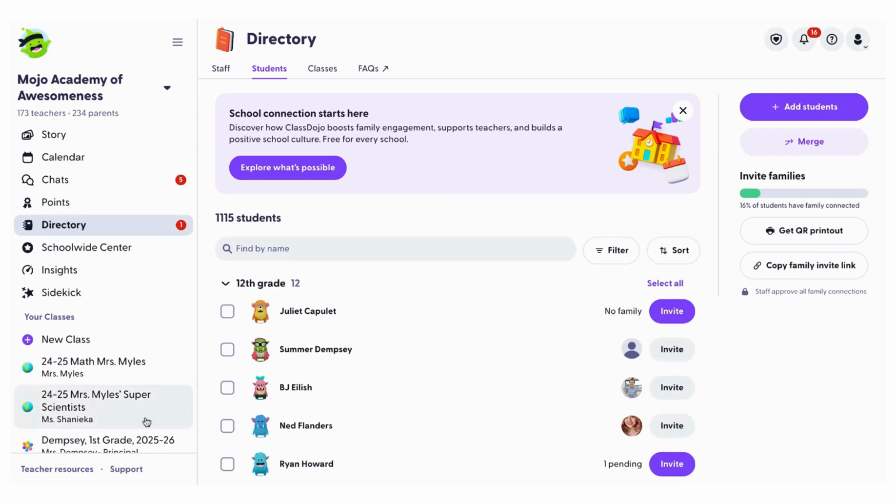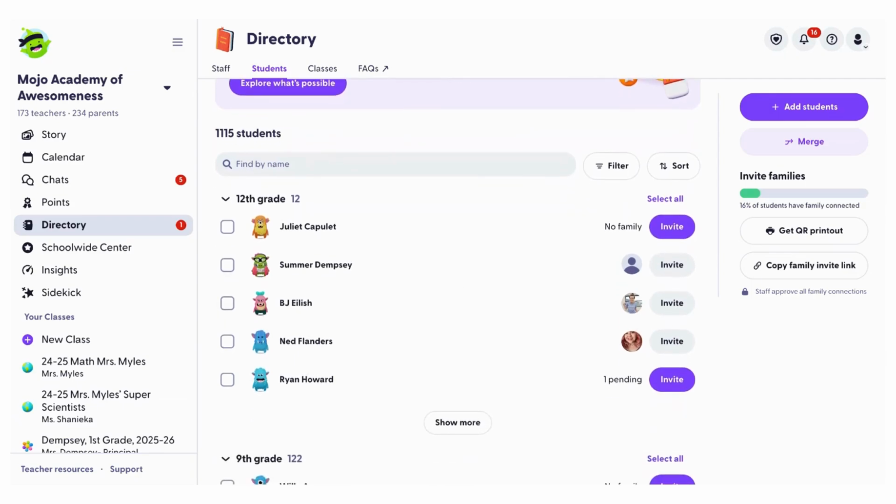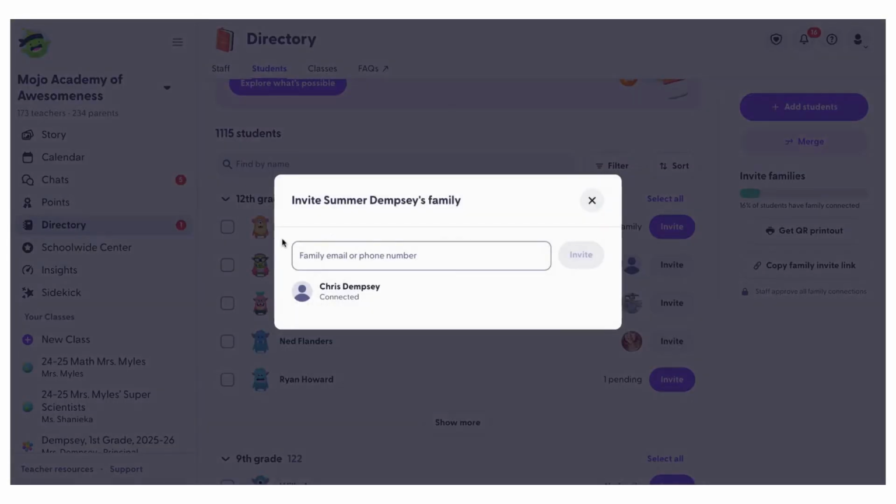For students who don't already have a family member connected, you'll see Invite next to their name. Clicking it brings you to a screen where you can enter a family email address or phone number and send a direct invitation to join the student's profile.